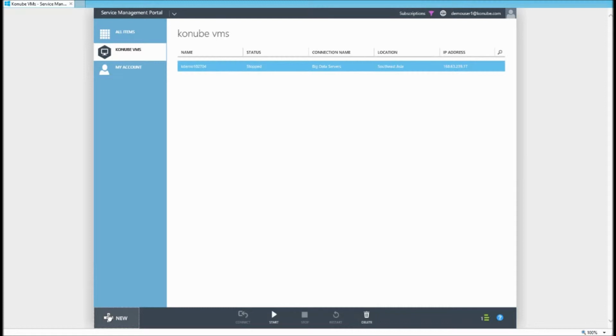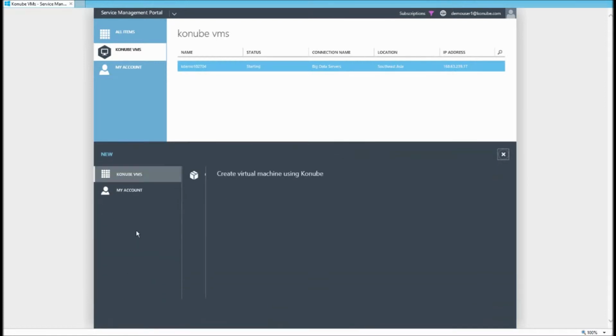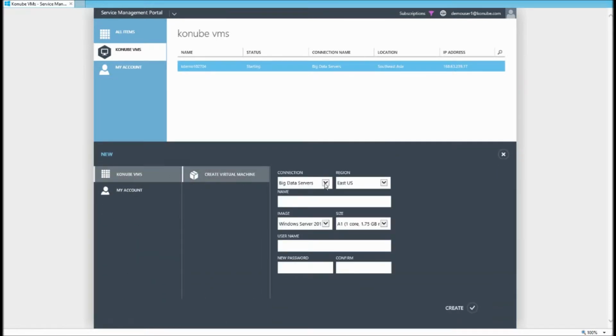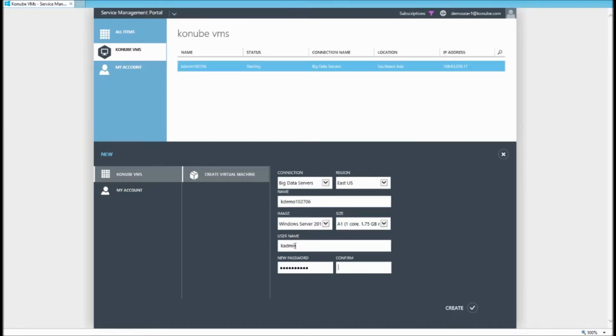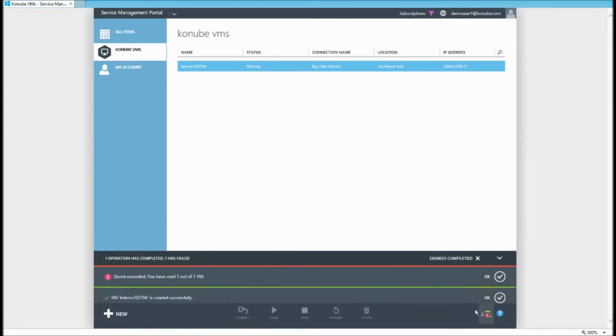So now that we've created a VM, let's go ahead and try to create another VM. New, same process. Konube VMs, create a new virtual machine, same plan, same connection. Let's call it 06. Username, password. And create. And that should fail. Remember, we gave it a quota limit of 1. So we've already used that 1 out of 1 VM.